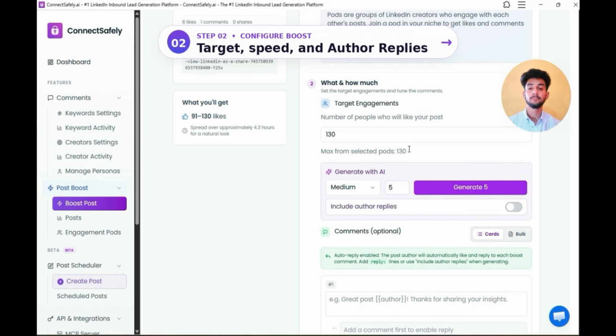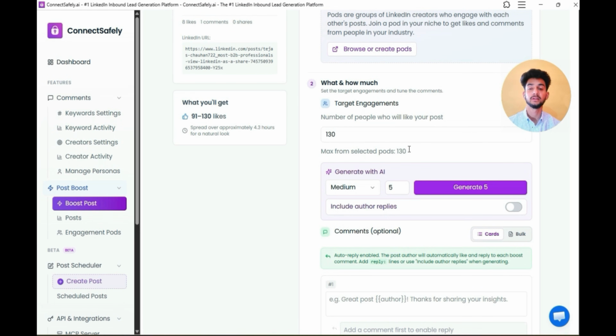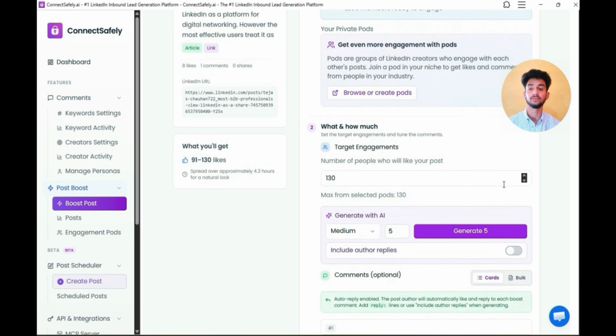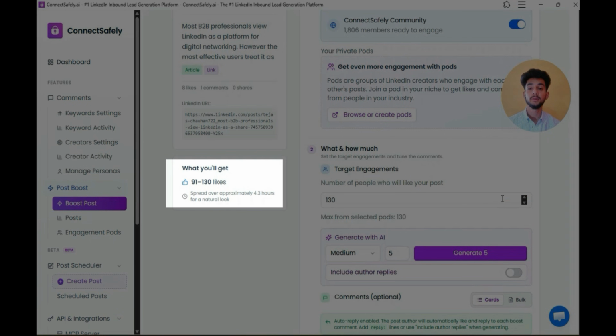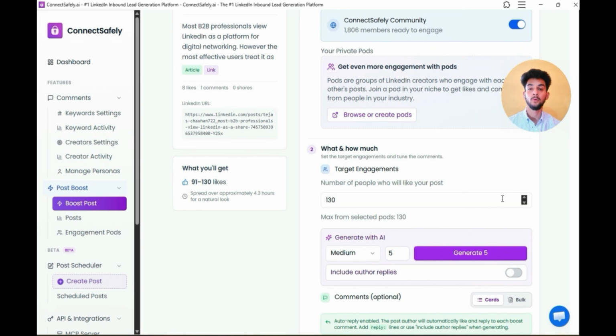The comments inside the Boost campaign are AI generated through the ConnectSafely.ai engagement ecosystem, which means the engagement pod accounts connected with the platform automatically generate contextual comments on your LinkedIn post. And now, with author replies enabled, the system can also automatically generate replies beneath those AI generated comments. So the entire engagement flow becomes connected. AI generated comment, then automatic author reply beneath it, all handled automatically inside the workflow.